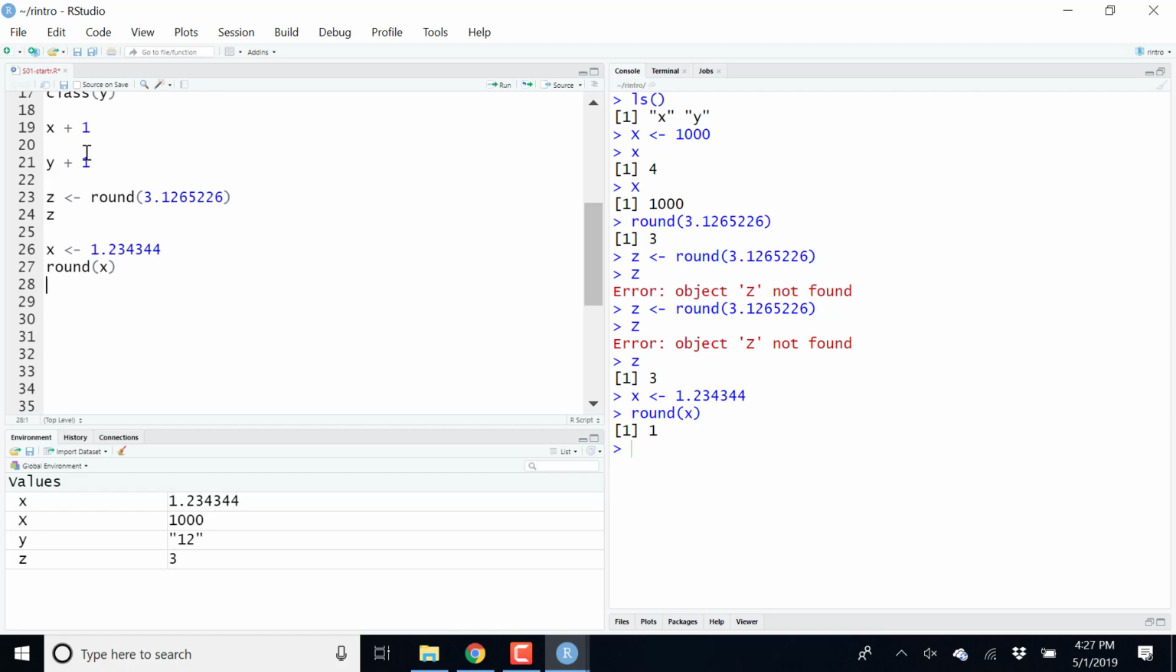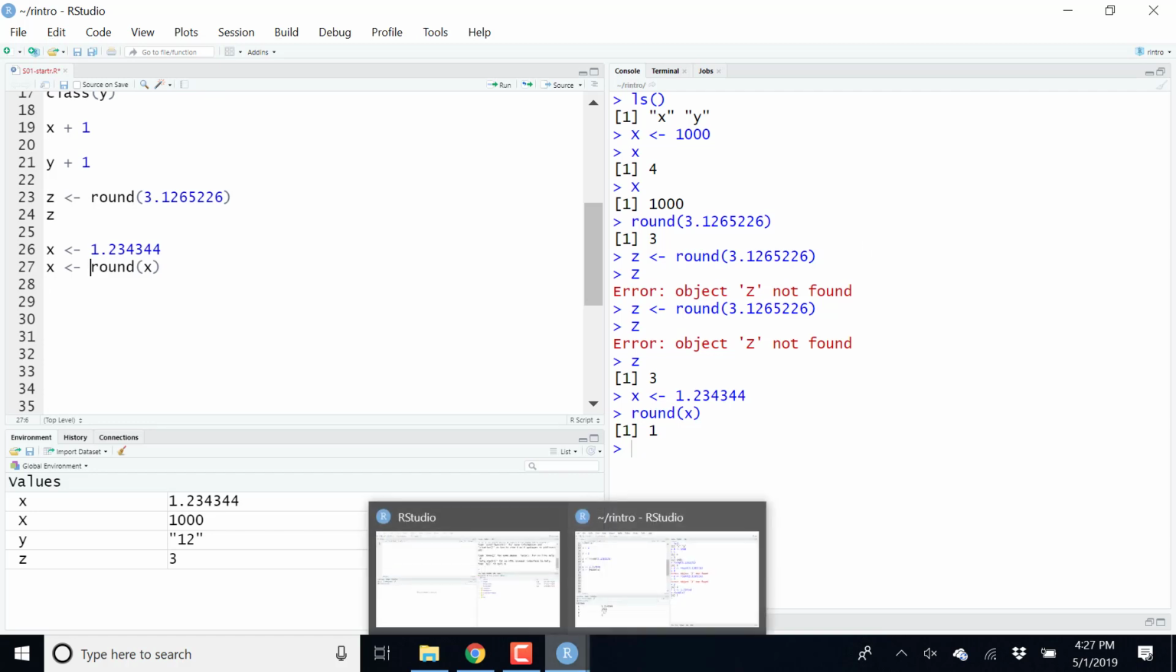Okay. And so if I want to change the value of x, then I would need to run it like this. I take x as input, I compute something with x, and then I override the content of x. And that's always how things work in R. Okay. We do not automatically update variables unless we explicitly override them.